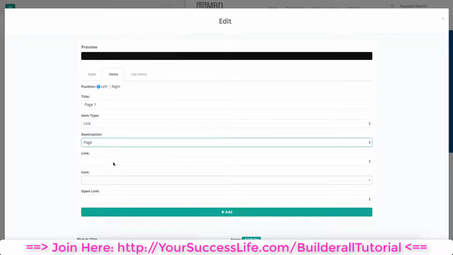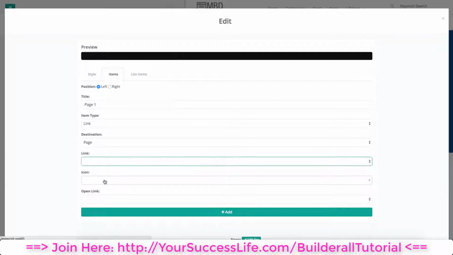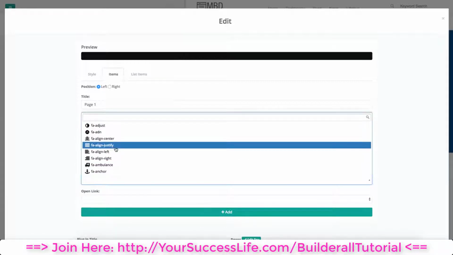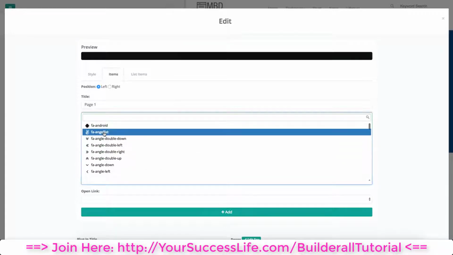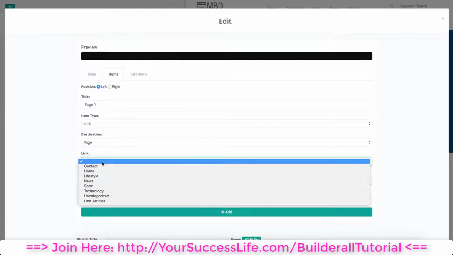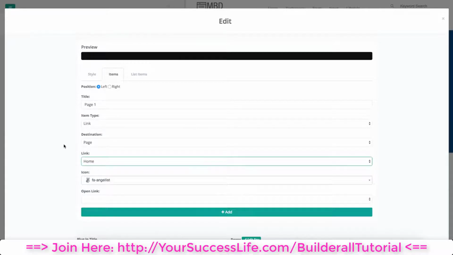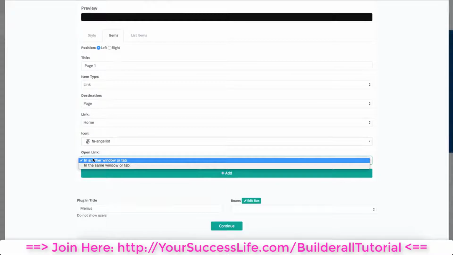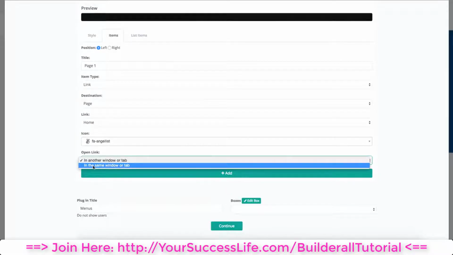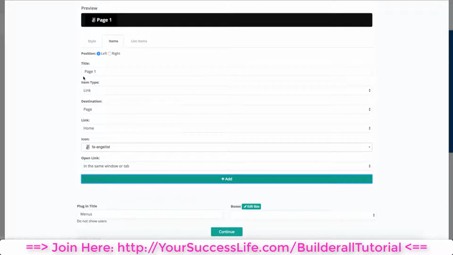Now we can add an icon here. And this is, choose whatever one here. And then we choose our link. My link is going to be home. All right. And then you choose where you're going to open that link. This link will open in the same window or tab. You can choose the other as well. All right. Then you add here. And then as soon as you add, you'll see your preview up top.